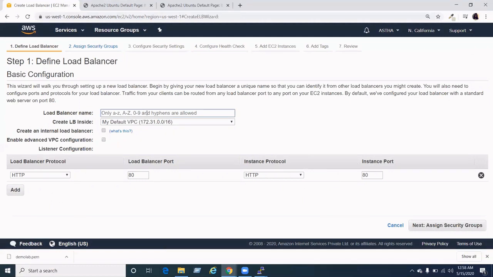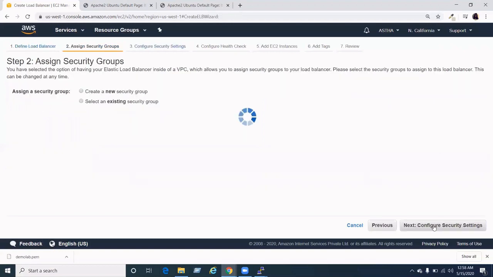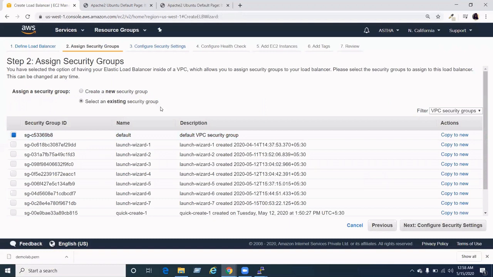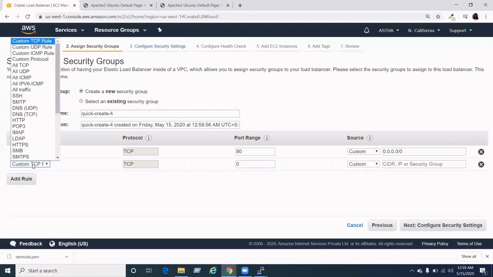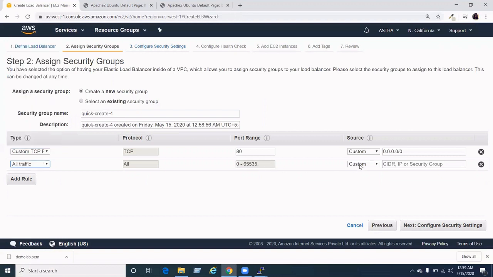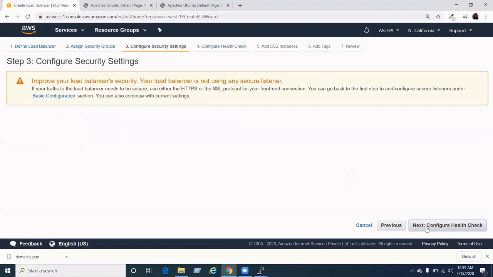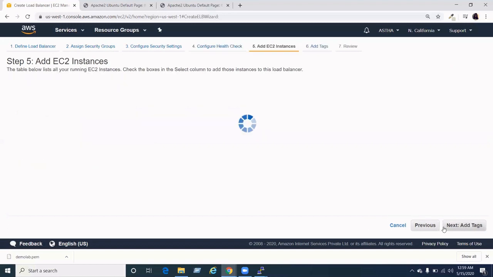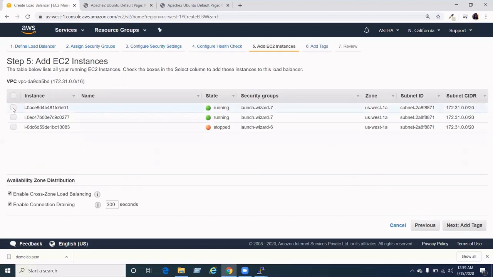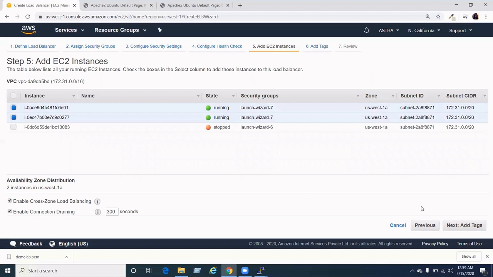Let's create a classic load balancer. Name your load balancer. So I'll be naming it as demo LB. So it's demo load balancer. Now create a new security group. And allow all the traffic. Again, it's not a good practice, but we're doing it just because we are just practicing here. Keep everything to default and select the VMs which we want to attach to the load balancer.